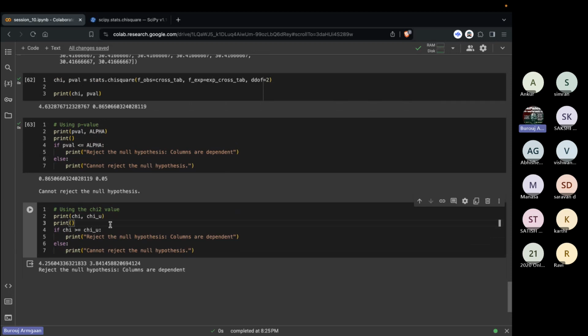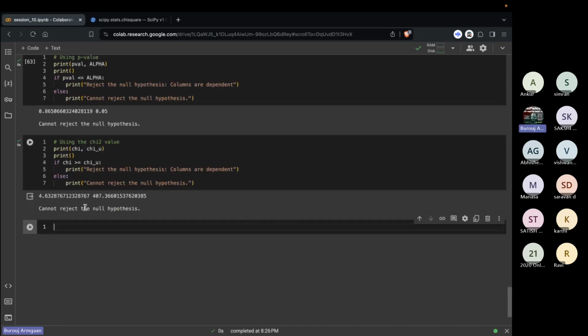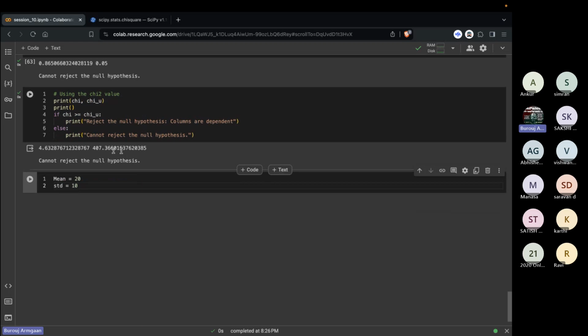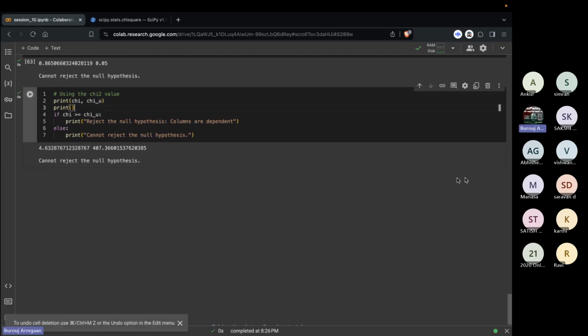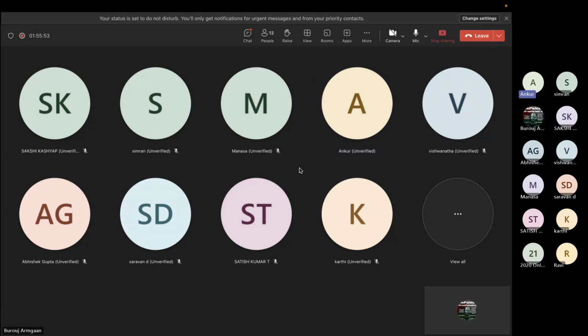So what does the other value say? It also says that you cannot reject the null hypothesis. Because I created the data, let me tell you that I actually created it with the same mean and standard deviation. It had mean 20 and STD 10. So the chi-square test is actually correct to say that you cannot reject the null hypothesis. Any confusion?